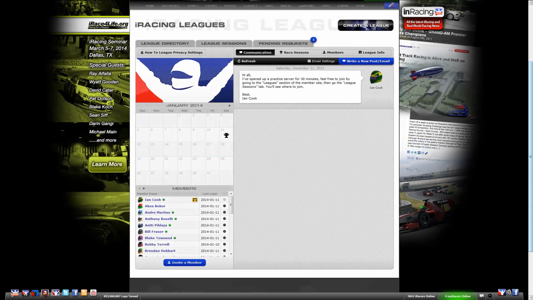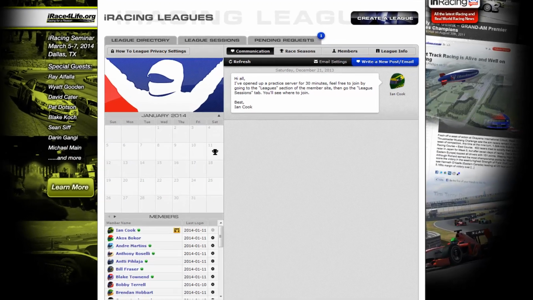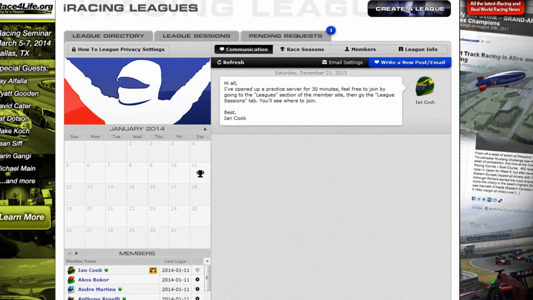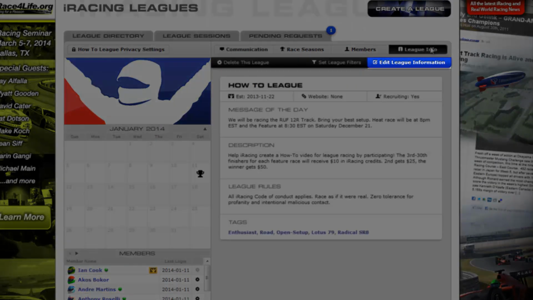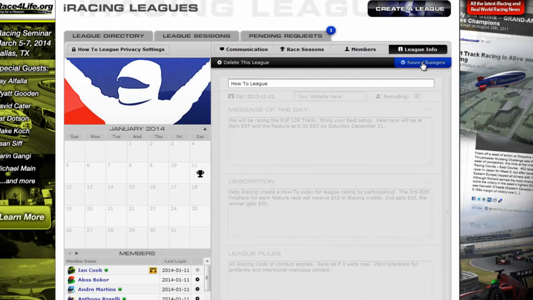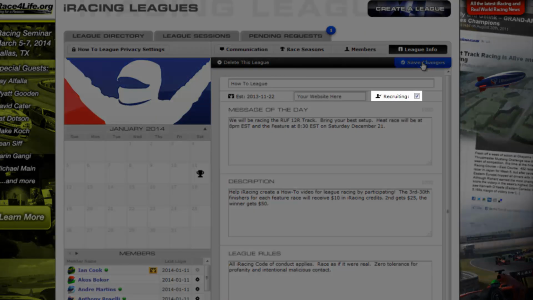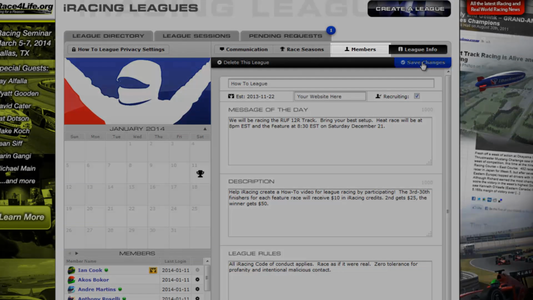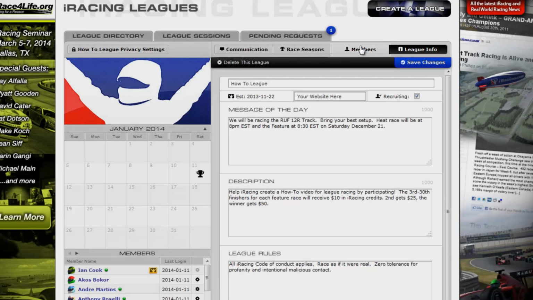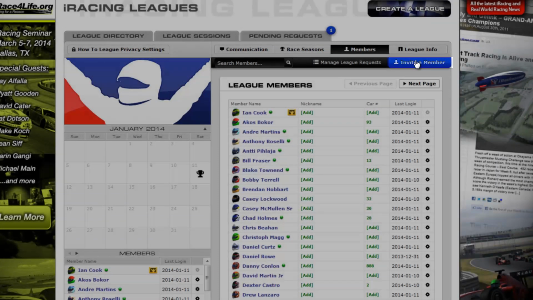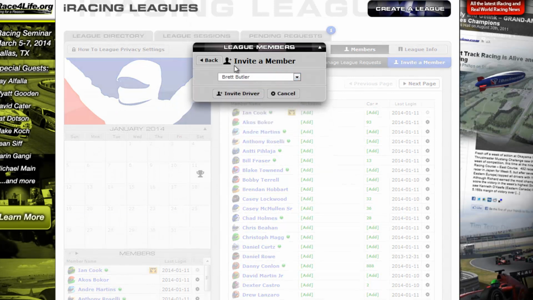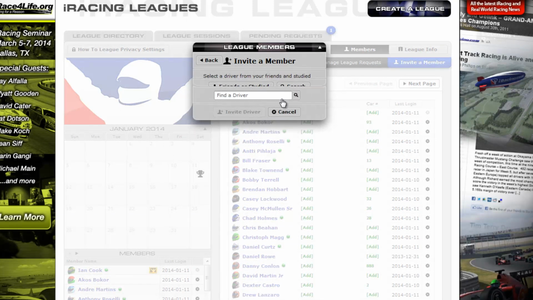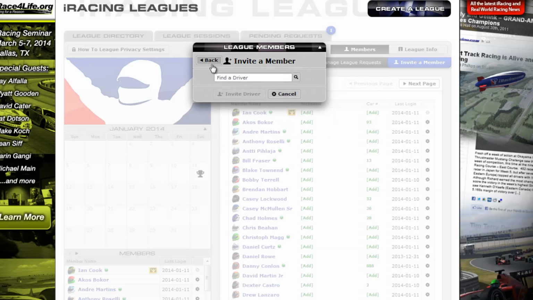To gain new members, you can either invite them individually, or you can allow them to apply to your league. To allow members to apply, go back to the League Info window and click Edit League Information. You can then toggle if you are recruiting here. To send invites, go to the Members window. Then click Invite a Member. You can then select from your friends and studied lists, or you can search from all iRacing members. This will send a notification to that member inviting them to the league.